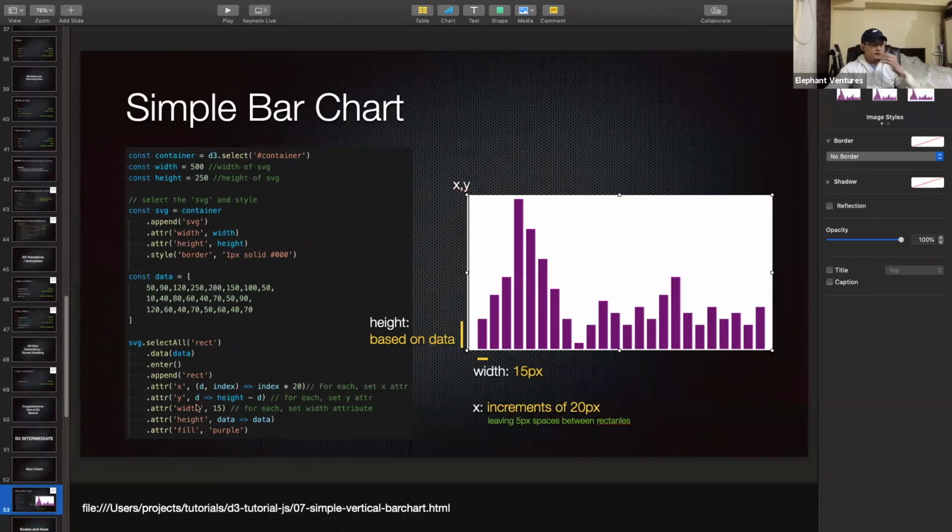And then there's the width. The width is 15 for each of the rectangles. So here you can see 15. As you noticed earlier, the increment for the x coordinate is 20. So that leaves like a 5 pixel space between each of the rectangles. And then I fill the color to purple. So that's how it works.